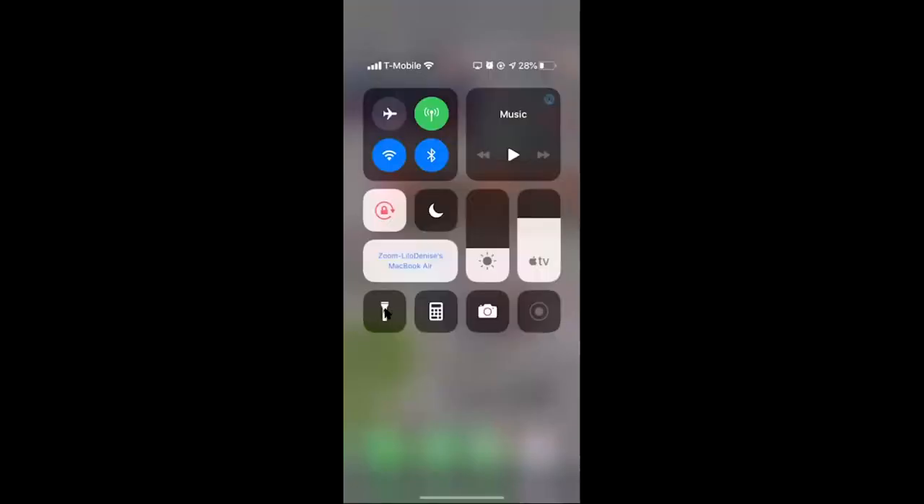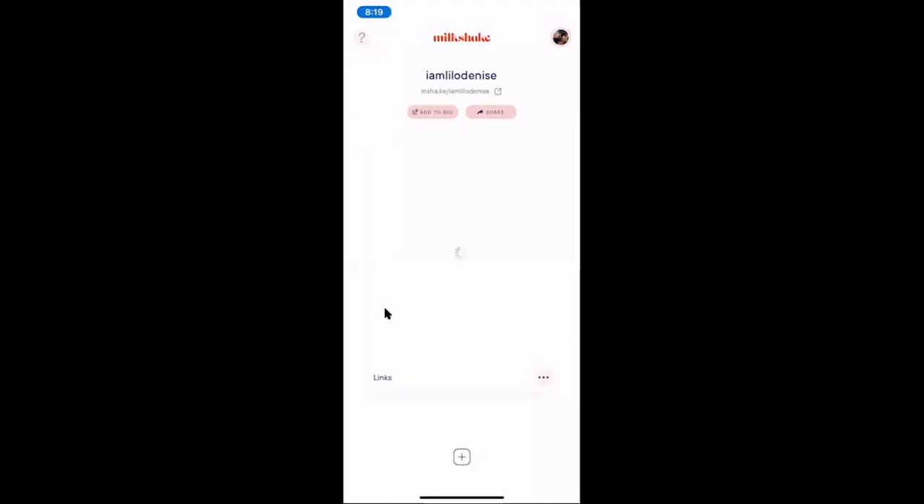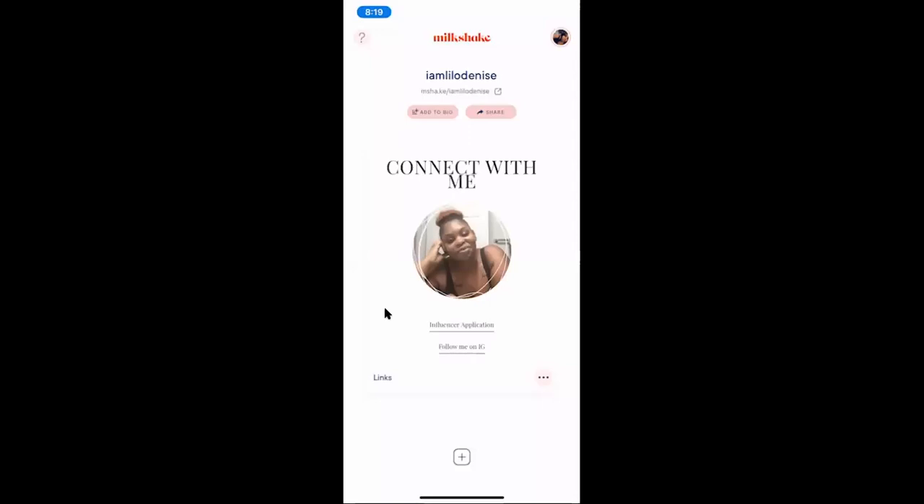All right. So we are going to Milkshake, and hopefully everybody downloaded the app. Milkshake is a free app that is similar to Linktree, but nowhere near as much hassle, and it looks so much better. The content is amazing. It looks so pretty. It just fits with you.